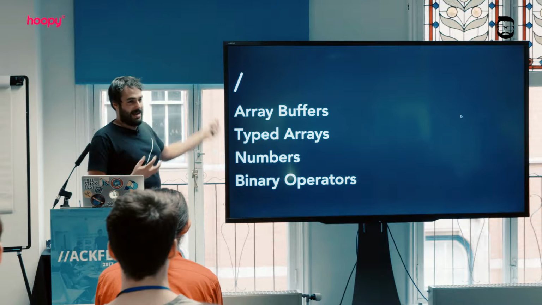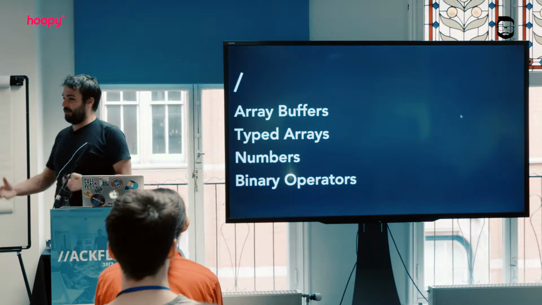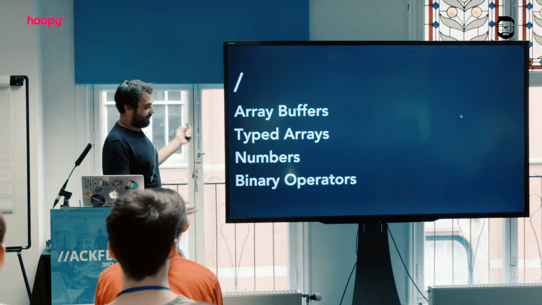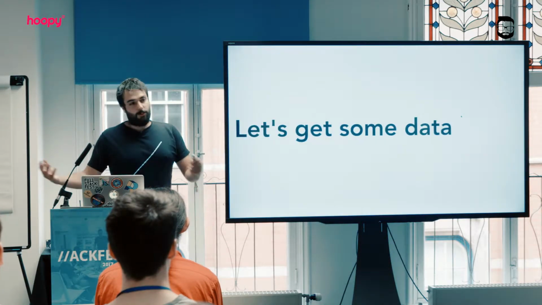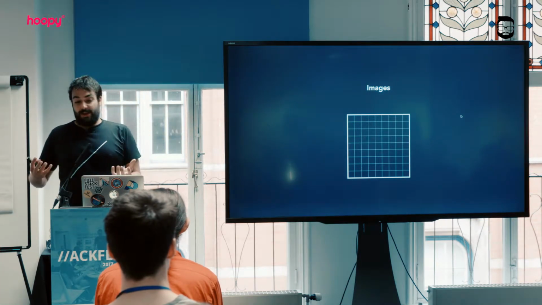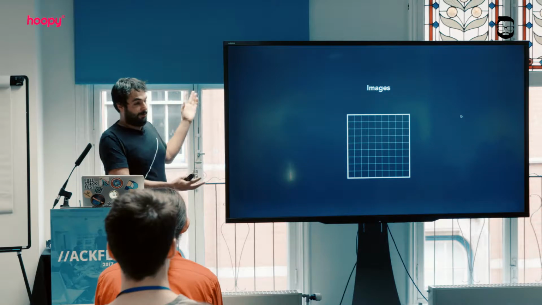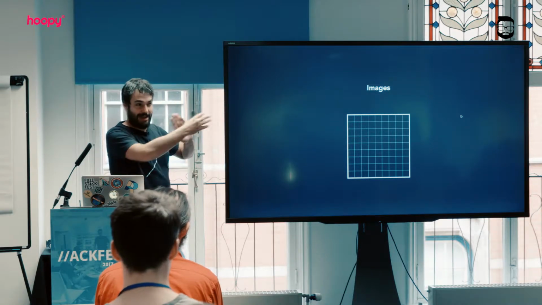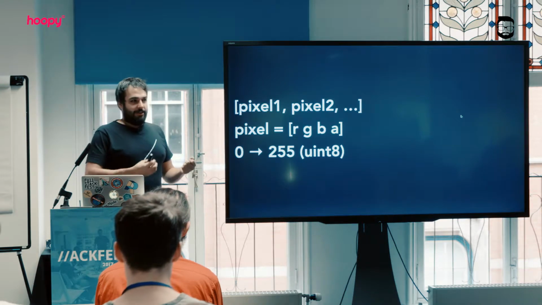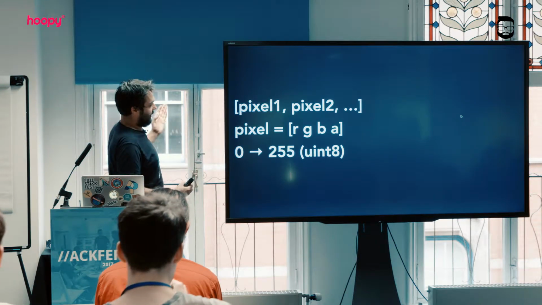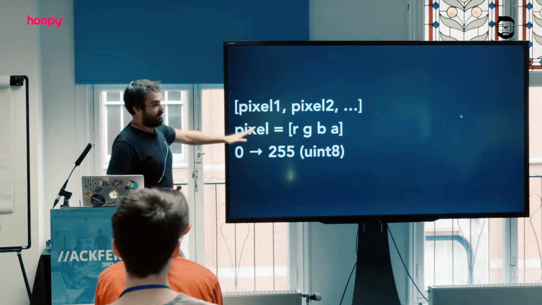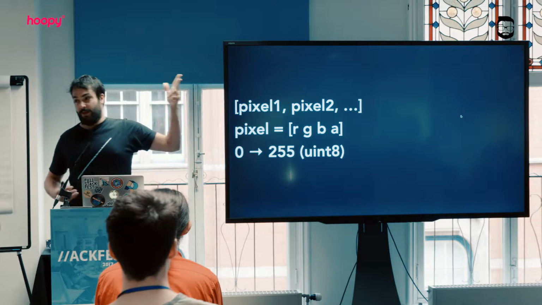Right, okay, so that's the basis of how we access binary data and numbers in JavaScript. That's all the stuff we can do. So we're going to get some data. First of all, we're going to do images. So an image is a series of pixels in an XY format. And the way we think about this when we're handling it in the browser is an array of these pixel values, with each pixel having red, green, blue, and alpha channel.